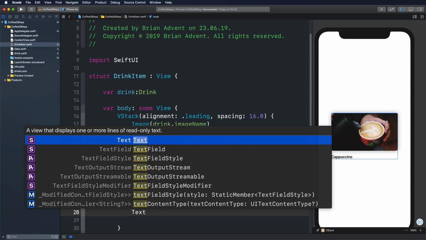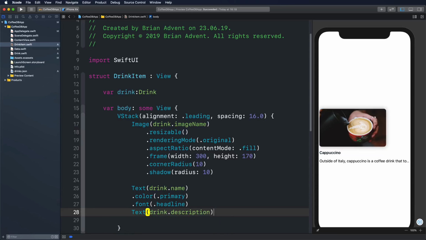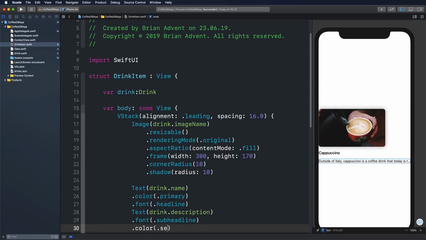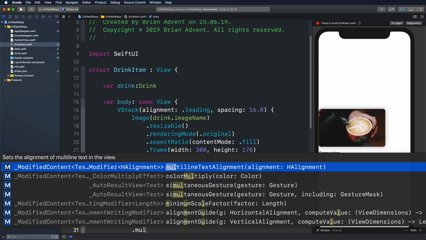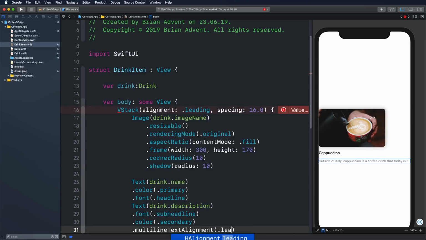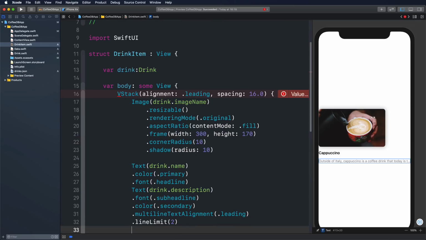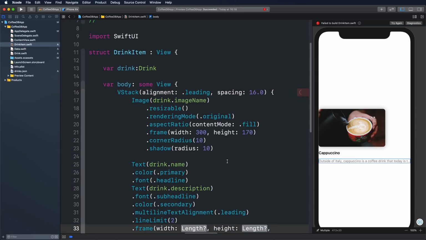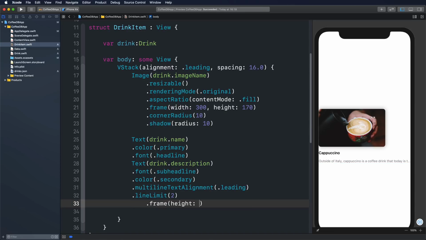So we're going to have the drink and its description, and here I'm going to change the font to subheadline. I'm going to go with a color of secondary, and we're going to have a multi-line text here. So I'm going to set the alignment to leading and the line limit to 2, and I'm going to give it a proper frame with a height of, let's say, 40 pixels to also have space for those two lines.